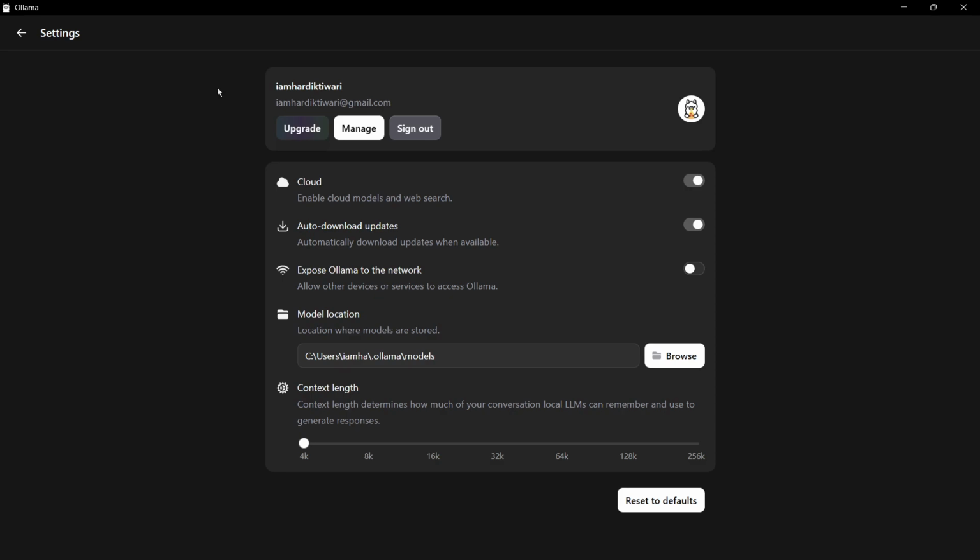Then apart from that, we have at the last the settings. From here, you can see your own account. You can sign out if you wish. You can manage your account. You can even upgrade your account. You see the cloud option, which means you can enable cloud models and web search. This should be enabled. That is what I would recommend.